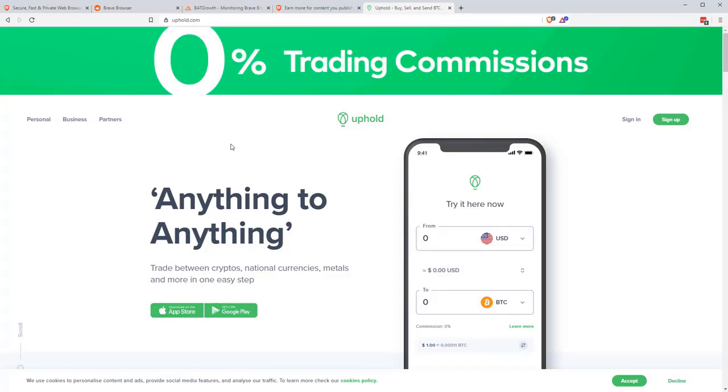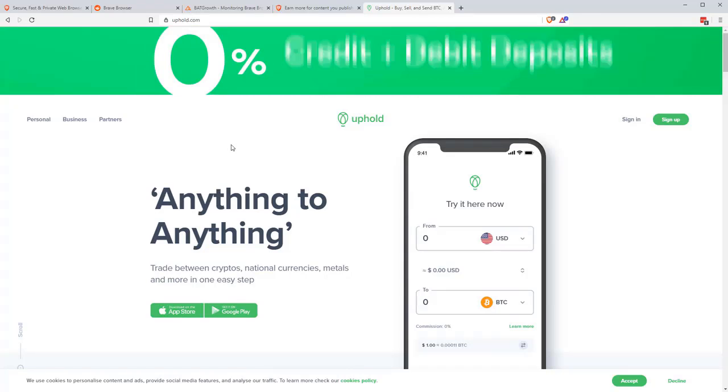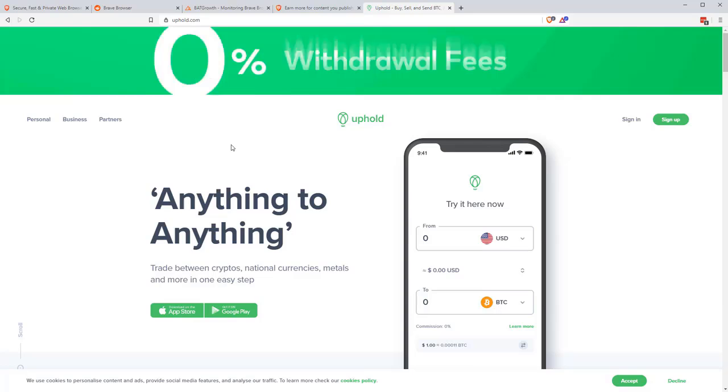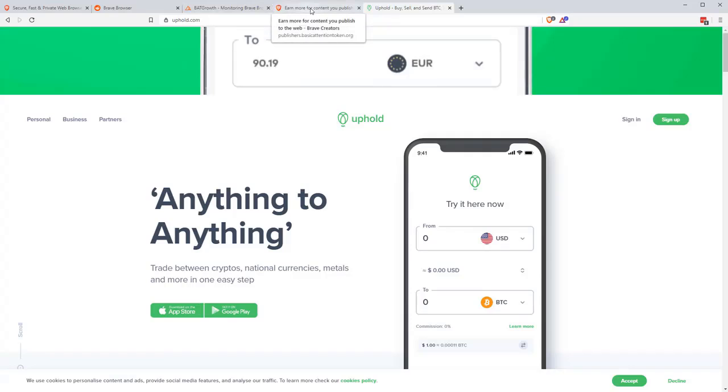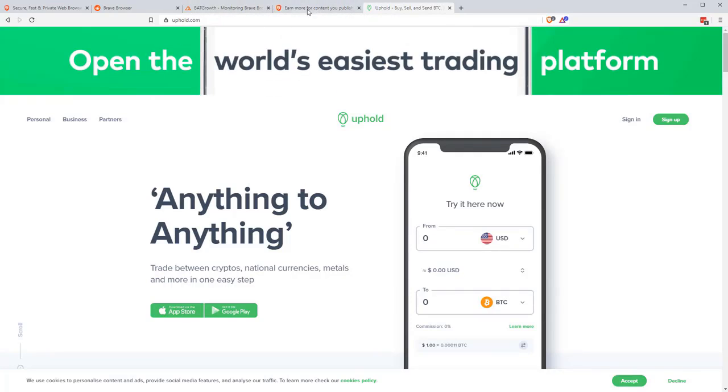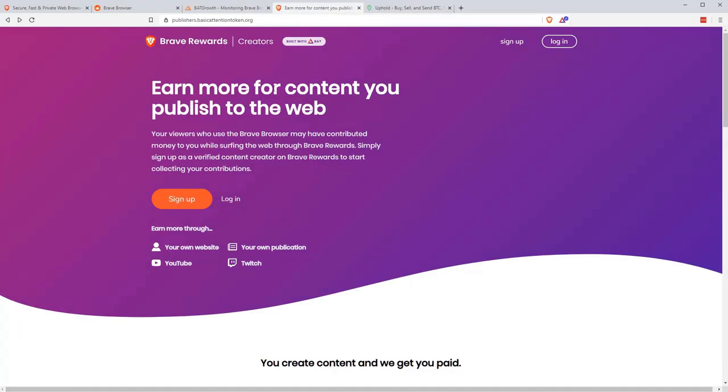If you do want to remove your BAT, or if you're a publisher and you want to remove your BAT, you do need to sign up to Uphold. Which brings me to the second part. So you can earn BAT just by browsing the web and opting in for ads, but the other side of things is the Brave Rewards program.